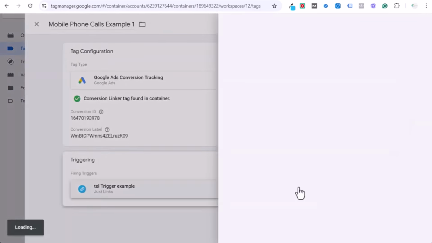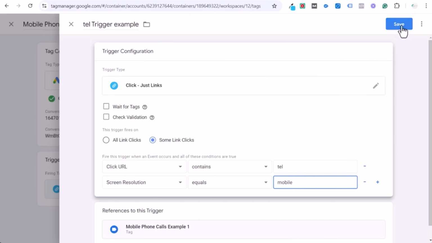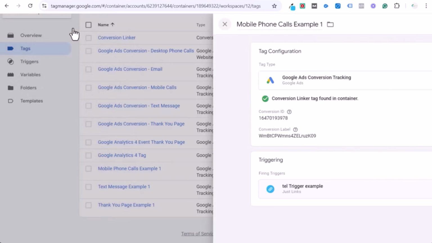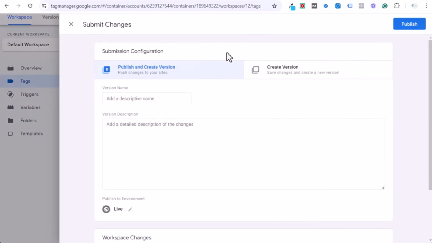What we can do is, okay, so then we know that somebody's on a mobile device, and when they click on that link, it will now count as a conversion only for mobile devices, and we can see this in action. So we will submit our container again. So let's do our mobile phone calls conversion.